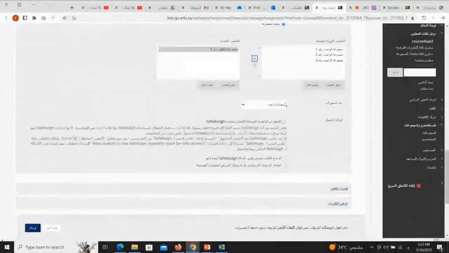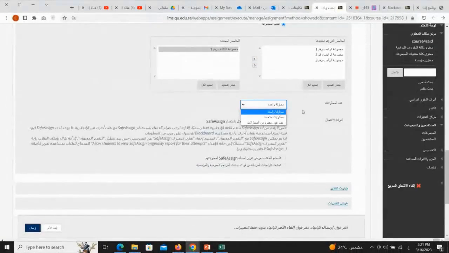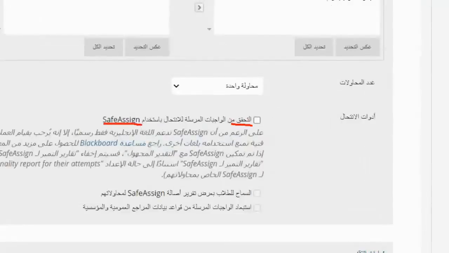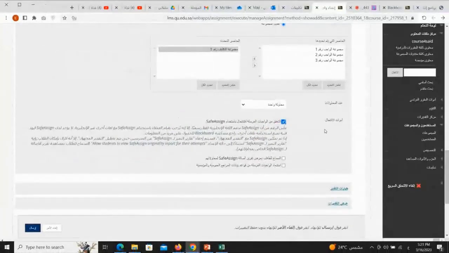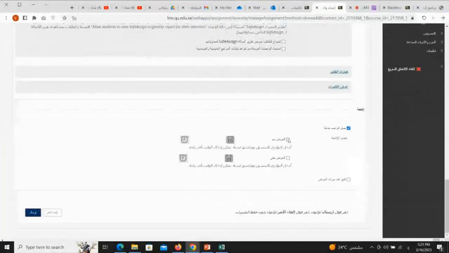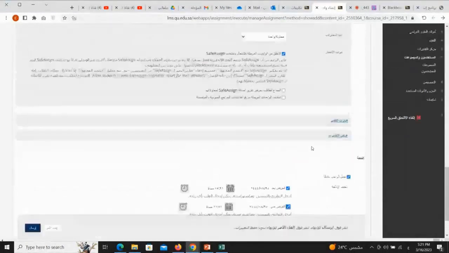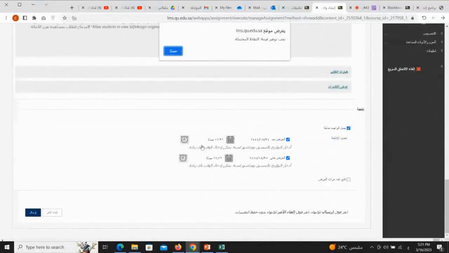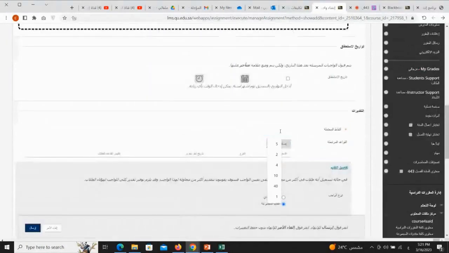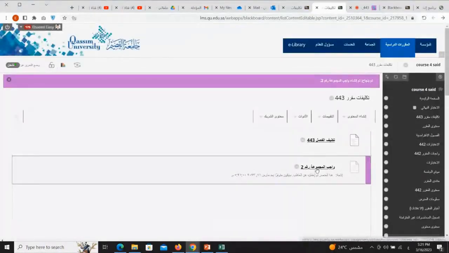Now, we come to the number of attempts. You will give how many attempts, as we said before. Let's assume it's 1 attempt or 2 attempts, whatever you prefer. Then you come to check the save assign, which is for citations and plagiarism. You will check that, and then you will set the display options in a way that you find suitable, which is the availability. After that, you click on the send button, but we haven't set the possible points yet. For example, let's say 5 points, and then we say send. So we created the groups and set up the assignment.